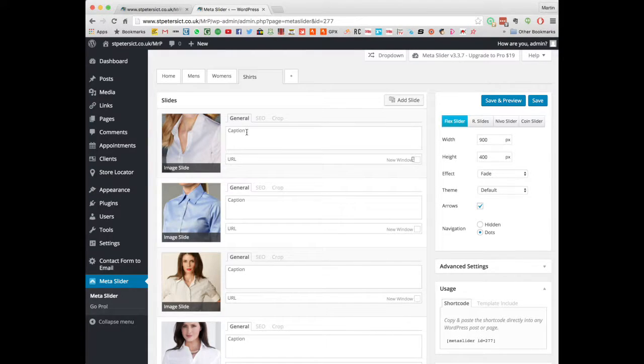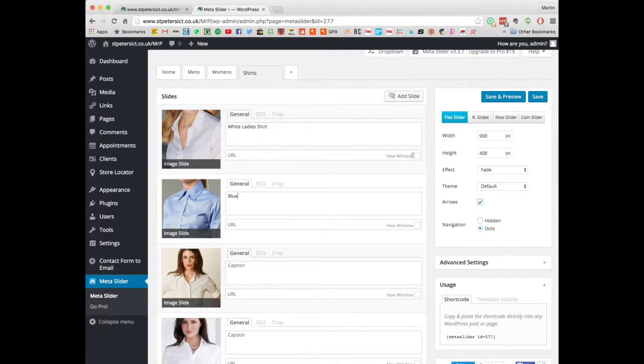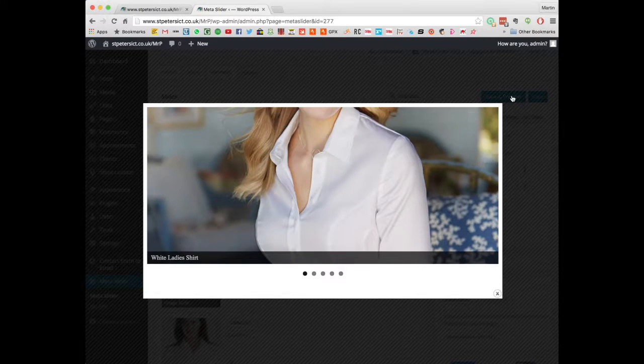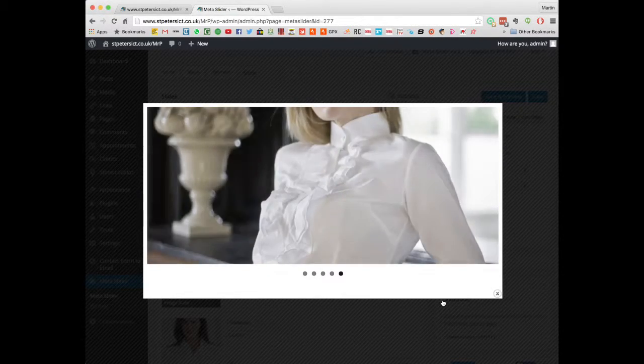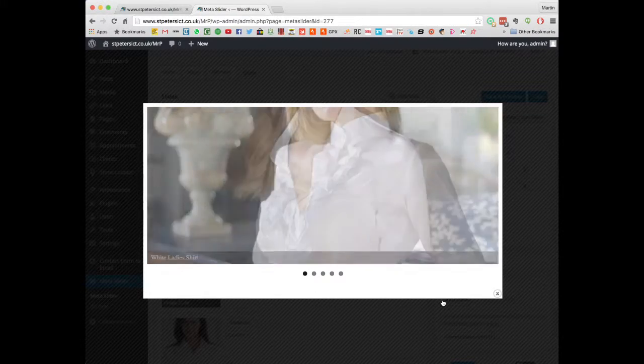Now if you want to put a caption on these, it's very easy. I'm not going to bother captioning all of them. And right away my slider is good to go. I can preview it, so I can do a save and preview just here. I can see what it's going to look like, and those captions that I've put on appear at the bottom. You can see I only put 2 captions on, so consequently I only get 2 captions.